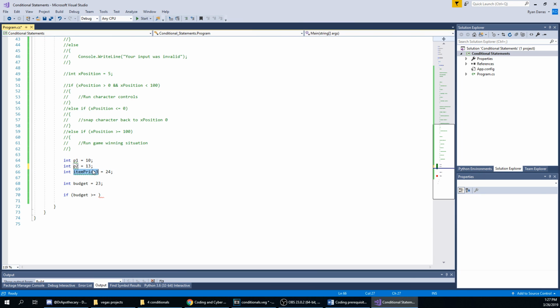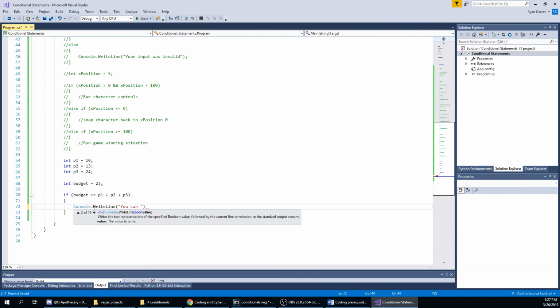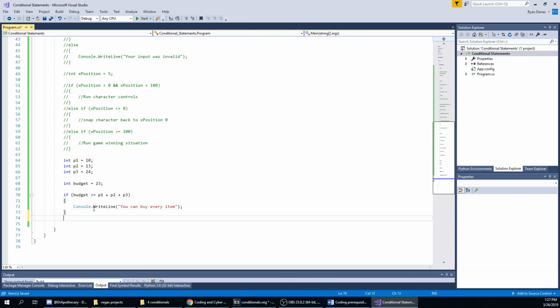P2, P3. So I'm going to say if budget is greater than or equal to P1 plus P2 plus P3. So if our budget is greater than all 3 prices put together, we're going to say you can buy every item. Otherwise, this is where we want to do some nesting. This is where clean code will come into play. So if we could buy everything, cool. Otherwise, we want to just go into an else statement.